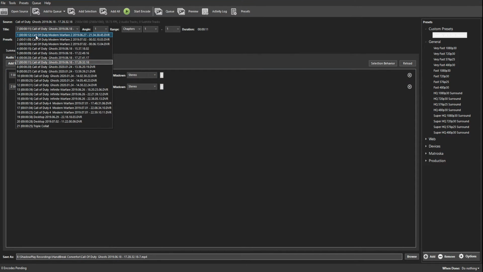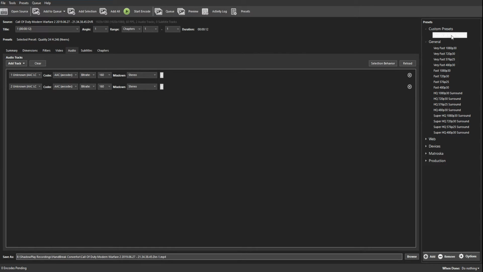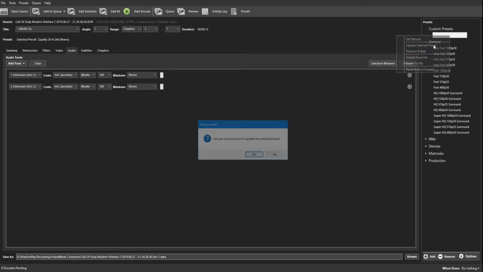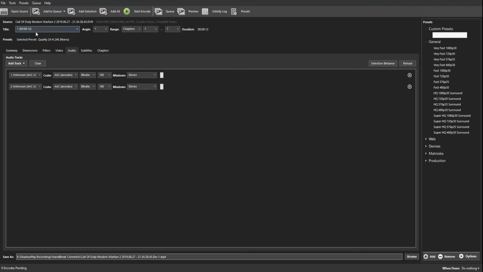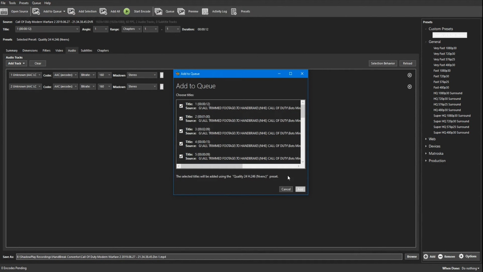See? So now, don't forget to save it. I'ma update. Don't forget to update your presets, save it and everything. And so now all you have to do is add selection like this.